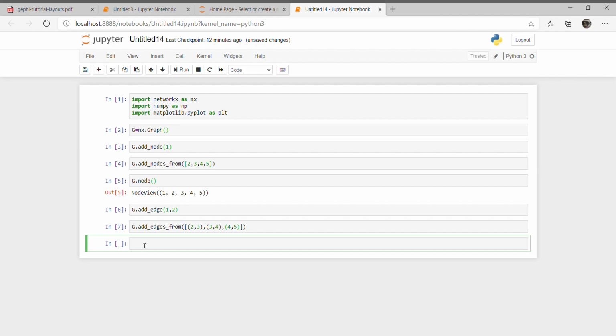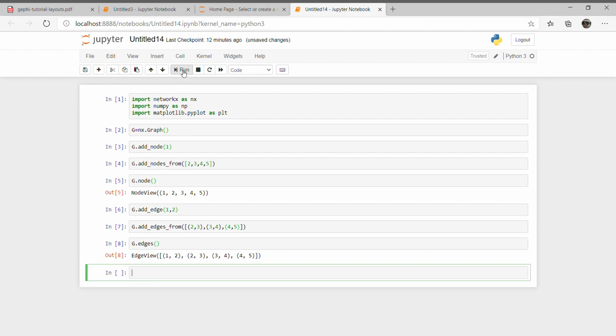Now we want to present how many edges are connected in the graph. So just type G dot edges. Its code is similar to the nodes code. Okay, as you see, the total number of edges is displayed here. Now the graph is created, and it's ready for visualization.